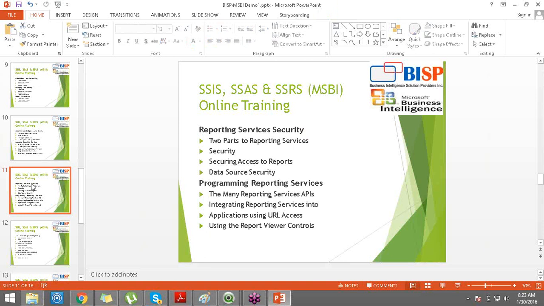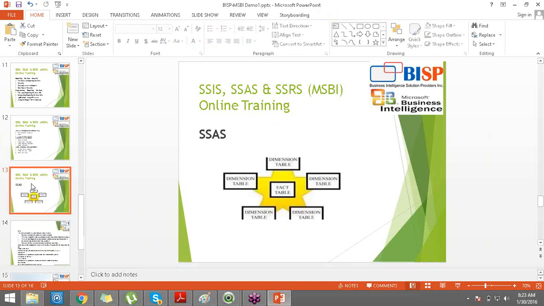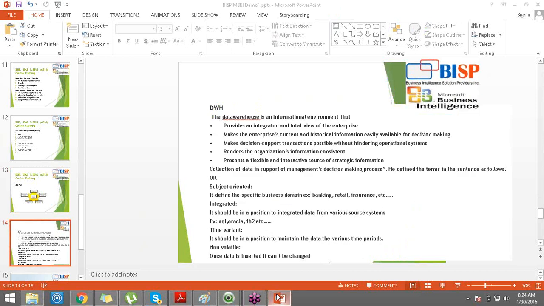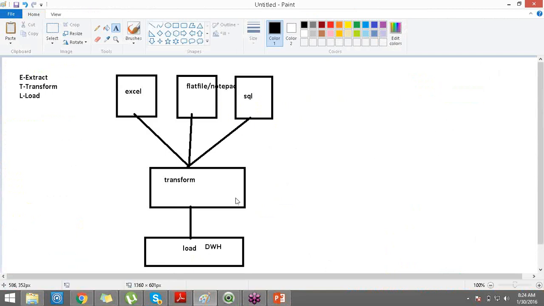And next is your SSAS. So what exactly does SSAS deal with? SSAS deals with SQL Server Analysis Services. In SQL Server Analysis Services, it is nothing but your DWH, where you have facts and dimensions. So what do you mean by fact and what do you mean by dimension? Fact is where you store all the metrics kind of information. Let me open Excel and show you.